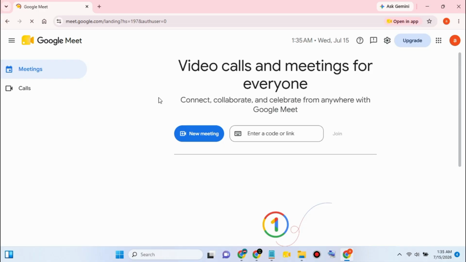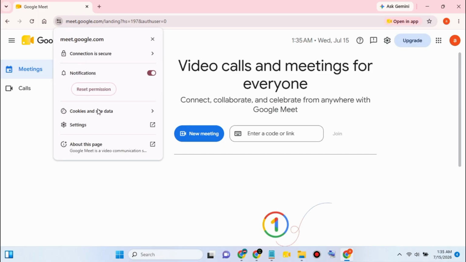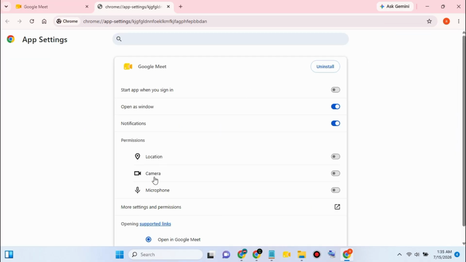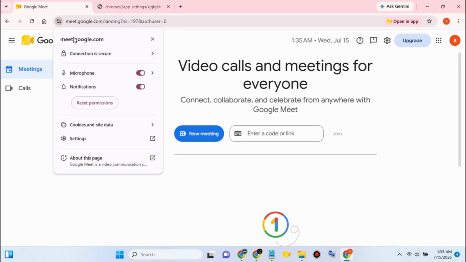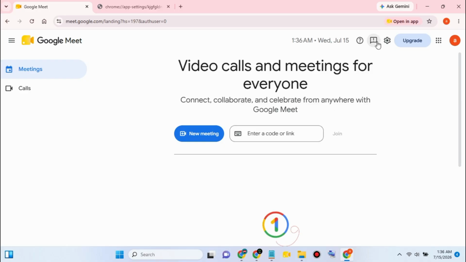So let's get started. First, make sure Google Meet has permission to use your microphone. In your web browser, click the lock or site information icon next to the address bar and verify that microphone access is set to allow. If you're using the Google Meet mobile app, check your device's microphone permissions in the Settings app.